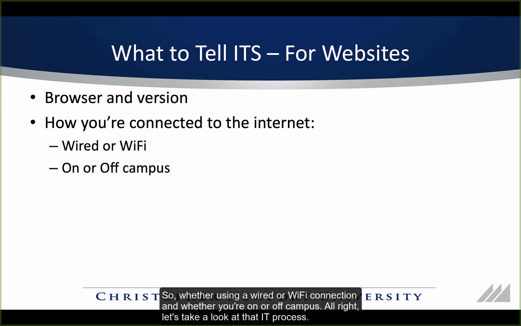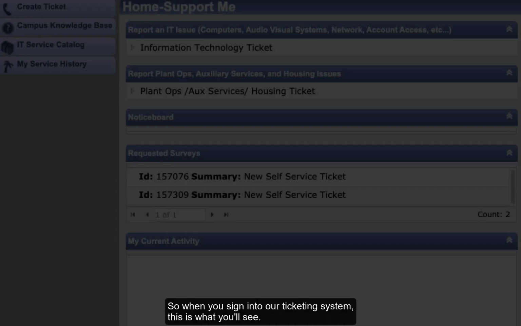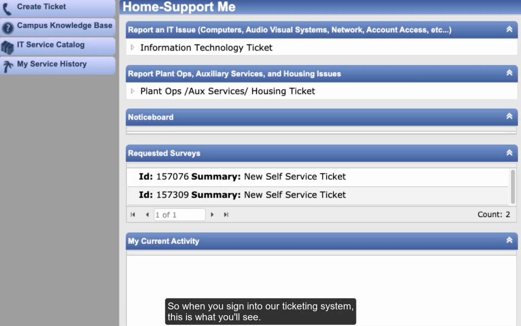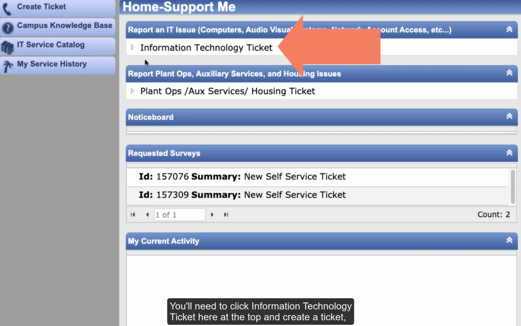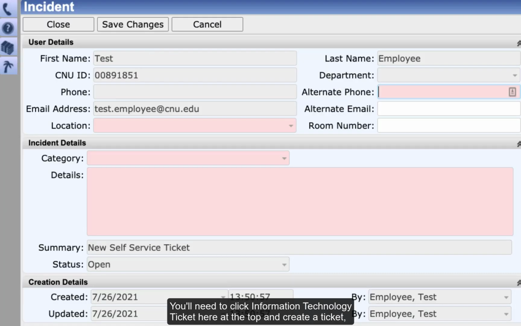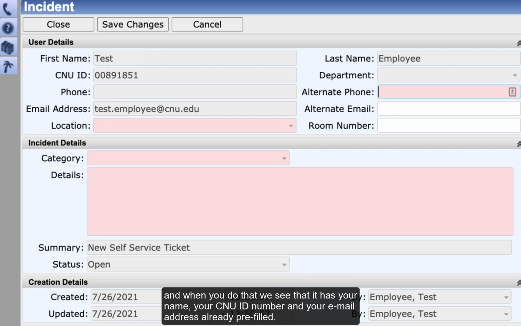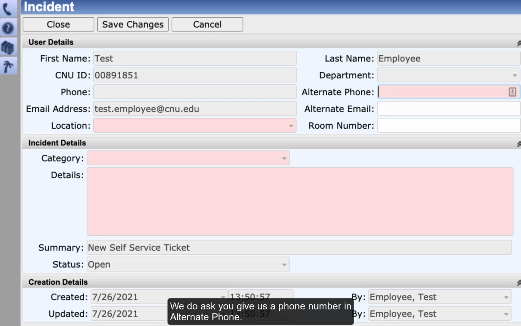All right, let's take a look at that IT process. So when you sign into our ticketing system, this is what you'll see. You'll need to click Information Technology Ticket here at the top to put in a ticket. And when you do that, you see that it has your name, your CNU ID number, and your email address already pre-filled. We do ask that you give us a phone number and alternate phone. That way we can contact you if we have any questions about your ticket.